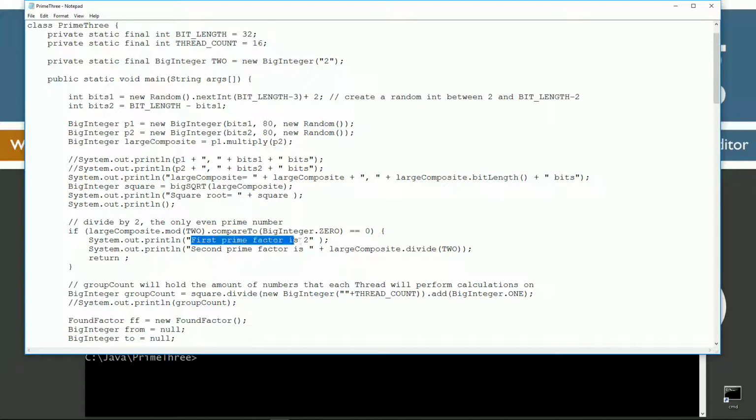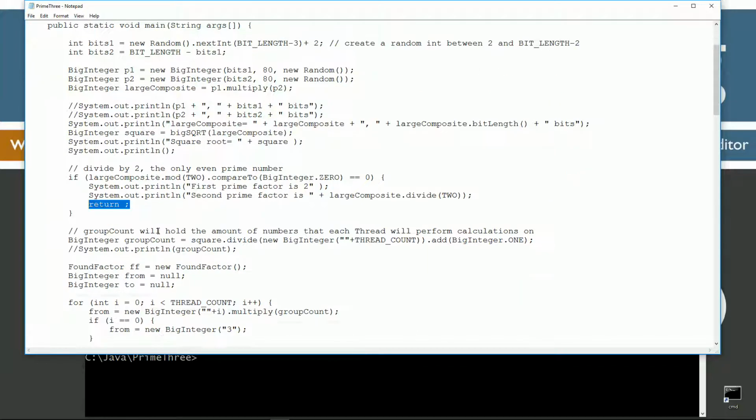If it is, we got our first prime factor of 2 and whatever that's divided out. And then we'll return. We won't continue on with anything else than that. Okay, but if it doesn't evenly divide by 2, we know we're only going to divide basically by odd numbers, and specifically prime numbers, probable primes.